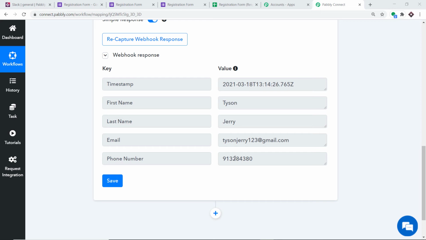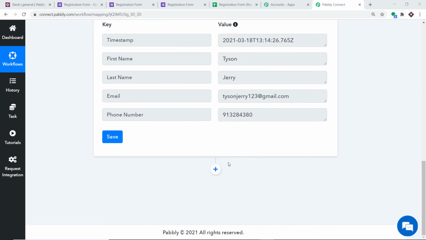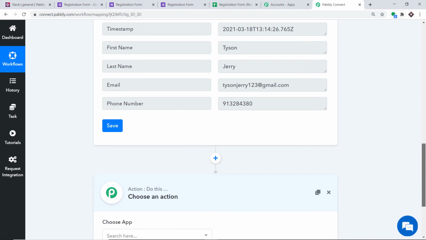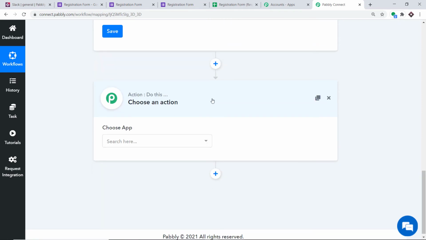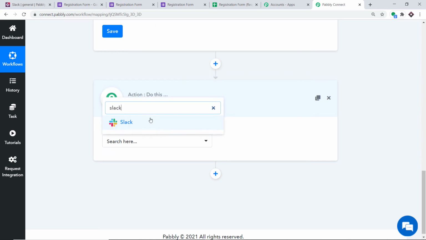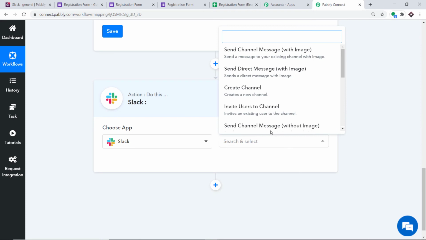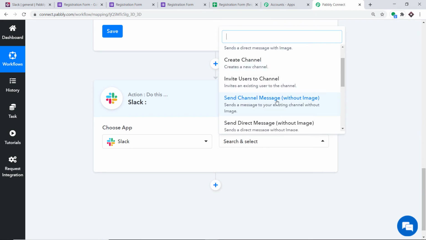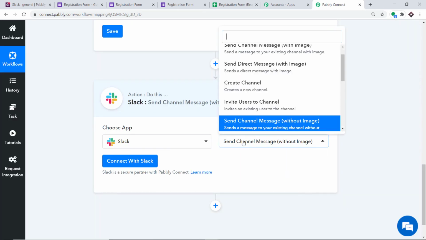So basically we want to notify our team members on Slack. Now to do that, let me click on this plus button. When we click on this plus button, another window opens up. This is called the action window. In the choose app, how about we make it Slack? Okay, Slack it is. Now in the action event, how about we make it send channel message without image? So send channel message without image is an action event.